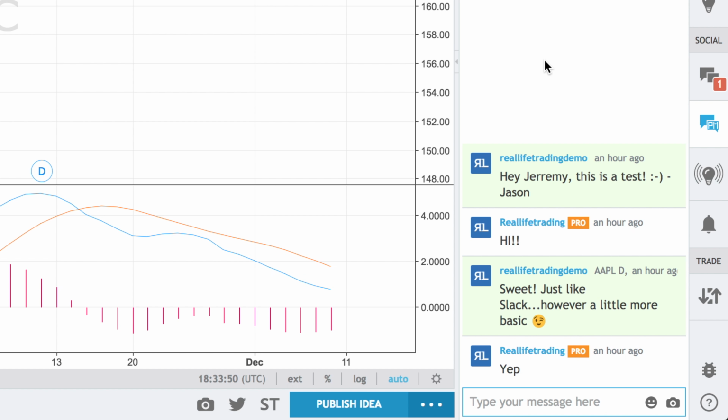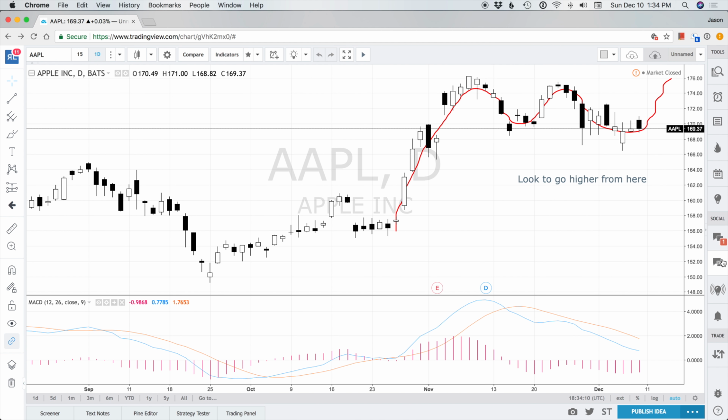Now you can see the flow of the chat that I've had with real life trading, which was just for demo purposes. But if it's somebody else, then you can have a running chat and you can go back and reference it at any time. And it's just a great way to kind of keep a running history of different information that you've shared with a particular individual. Okay, so I think that about covers it on the social aspects of TradingView.